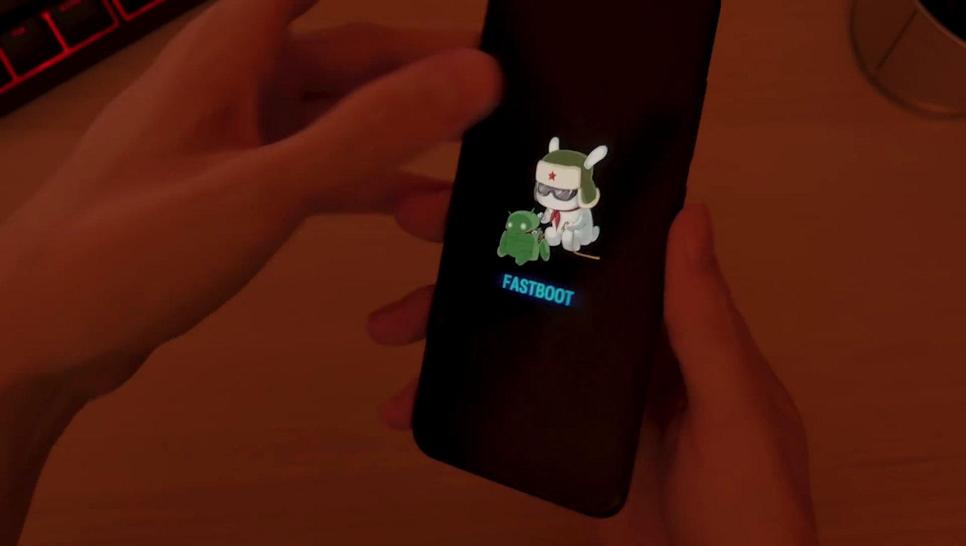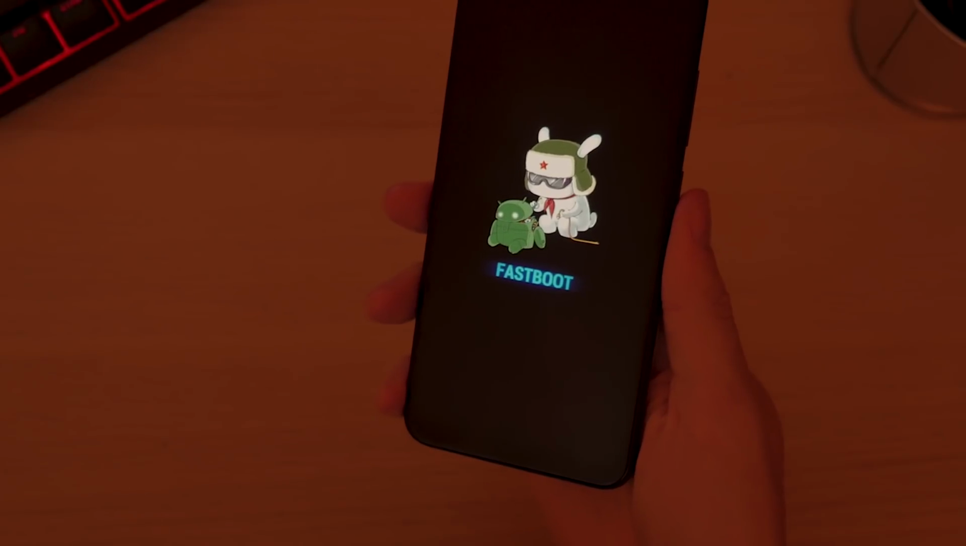Now all you need to do is put the phone into recovery mode. You do this by holding the power button and the volume down button. Now hold these two together until the little MIUI mascot pops up on screen. And that's it, you're basically done. You want to put your phone down and plug it into the computer.